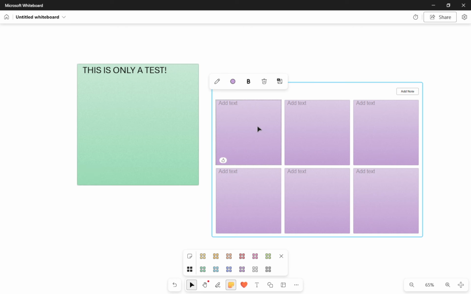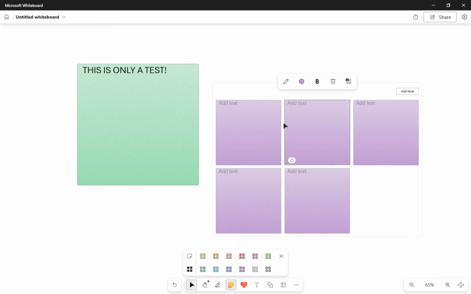That's it. Add, type, style, organize with grids, and copy or delete as needed. Give it a try and watch your brainstorming flow.